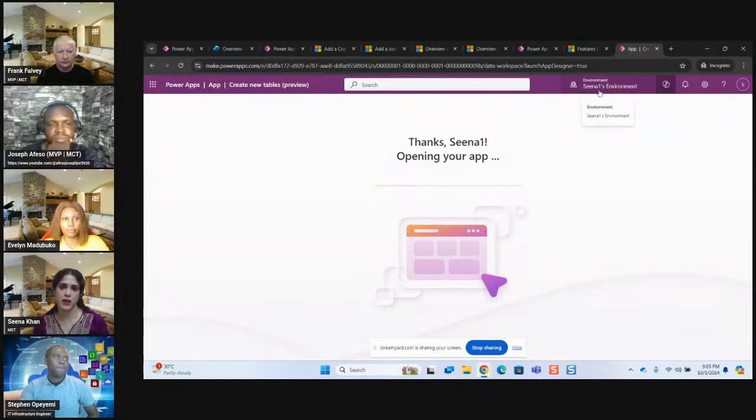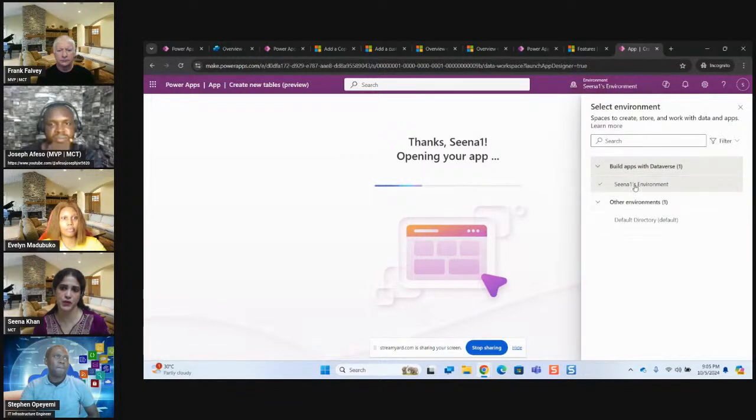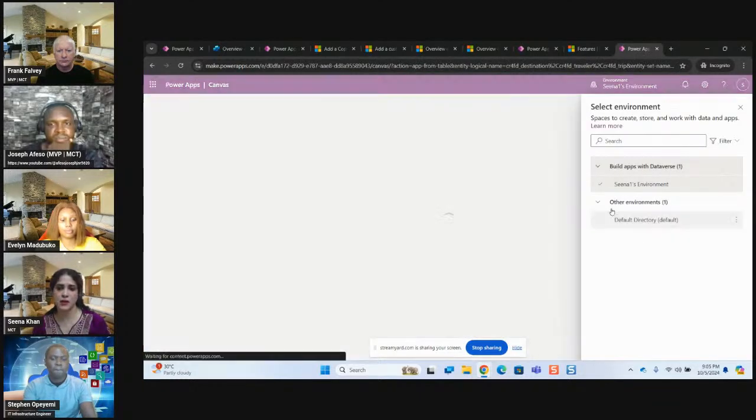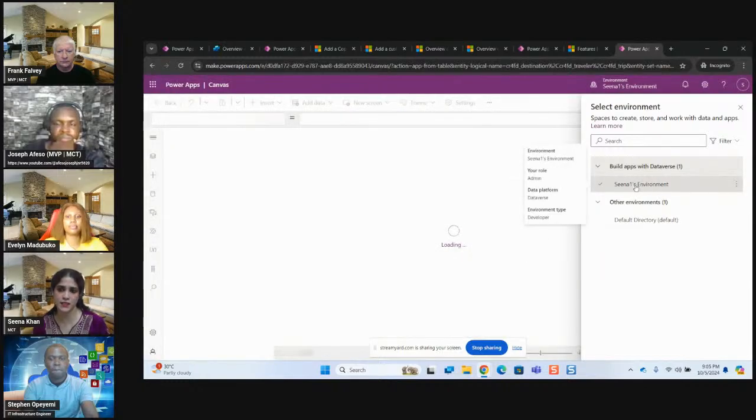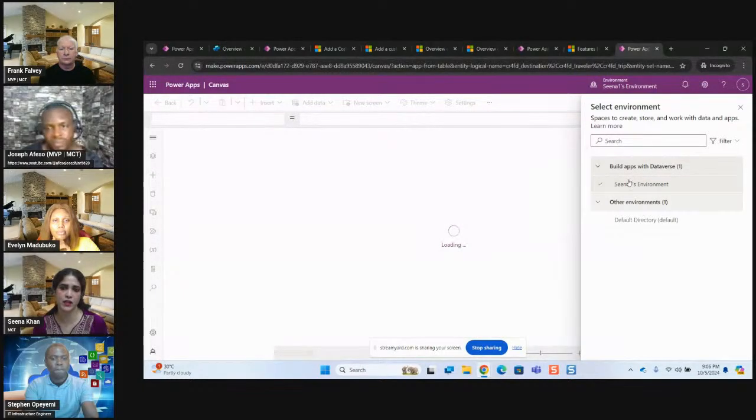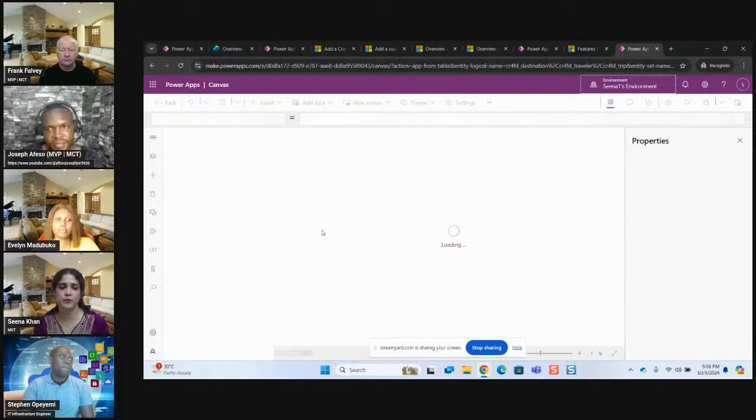And this is my environment, Seena one's environment. This is the name of my environment, and I have two types of environments. One is the default directory. When we are configuring the Power Apps platform for us, this environment will be created automatically, and then we can create over that. We can create multiple environments based on the requirements. So here I have created one environment for my requirement. Now the app is creating.